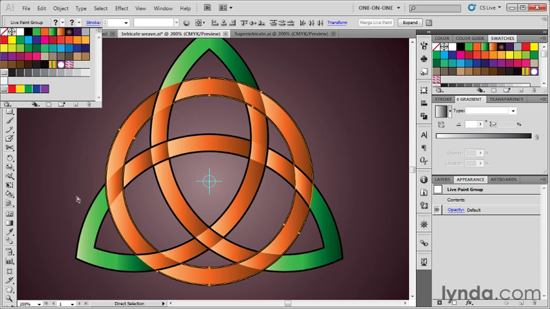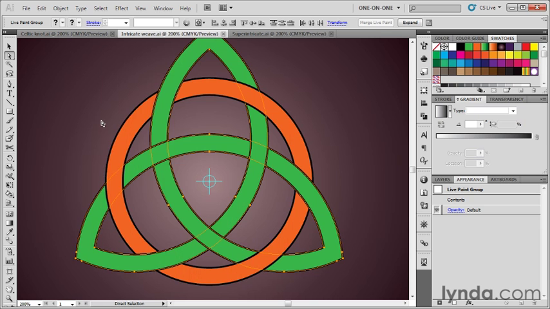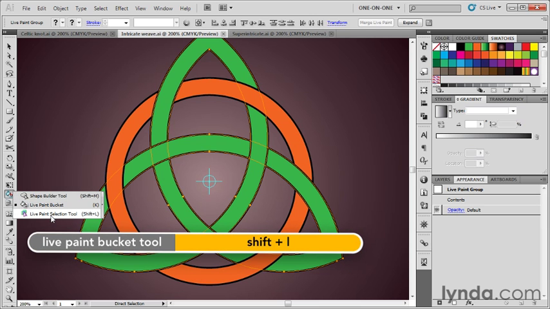So let me show you the right approach, because you could be at this for a little while trying to get all these guys roughed in properly. And if you go too far with it, you can end up losing your strokes. And that's a big pain in the neck if you have to reestablish those. So I'm going to press Control-Z or Command-Z on a Mac a couple of times in order to undo those modifications. And we're going to switch here from the Live Paint Bucket tool to the Live Paint Selection tool, which you can get by pressing Shift-L, of course.